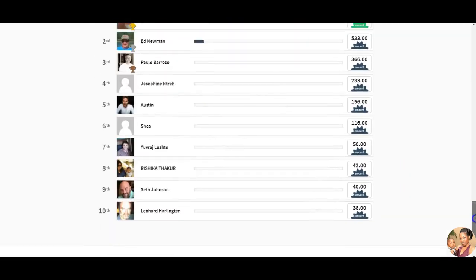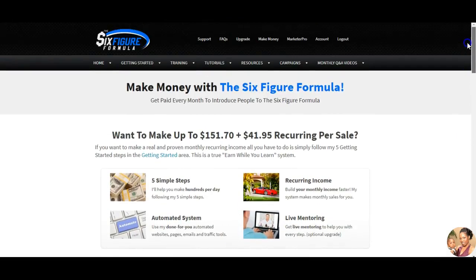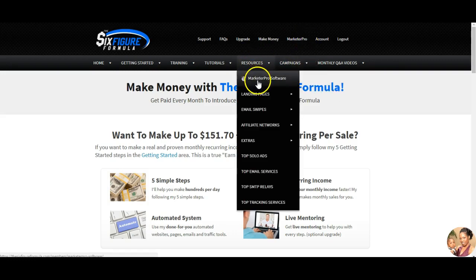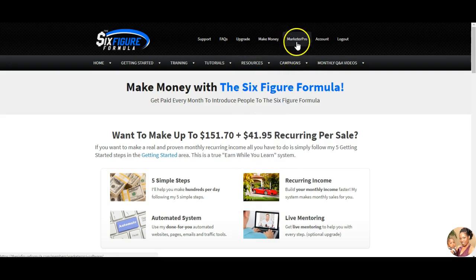These are leaderboards. So I'm hoping to get on that leaderboard since I just got started with this. So the next button right here is the Marketer Pro, which I think is the tracking software. Okay, I think this is free. I don't have an account with that. I use ClickMagic. So then you can come here.